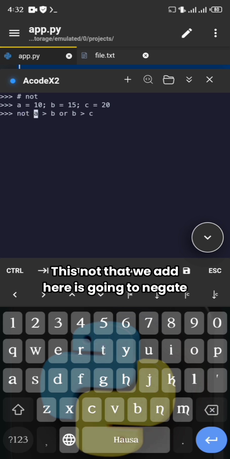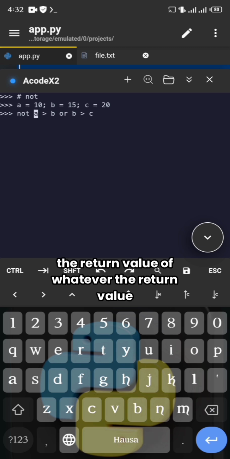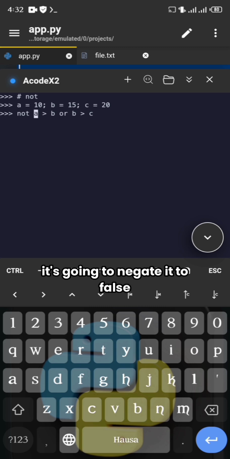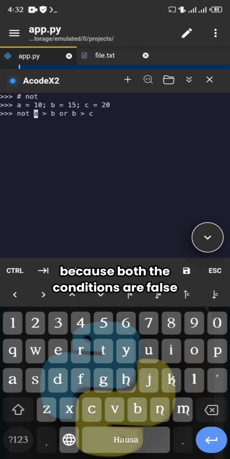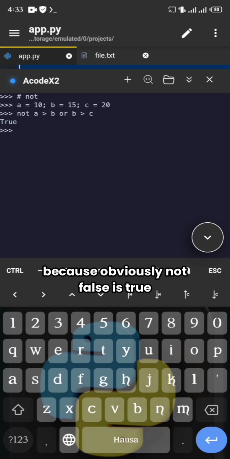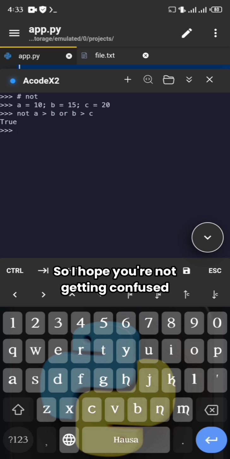The not that we add here is going to negate the return value of whatever the return value of this statement here is. So if it's true, it's going to negate it to false. If it's false, it's going to negate it to true. And right now it's going to return false because both the conditions are false and it's an or logical operator. So not will now return true, because obviously not false is true. So I hope you're not getting confused.